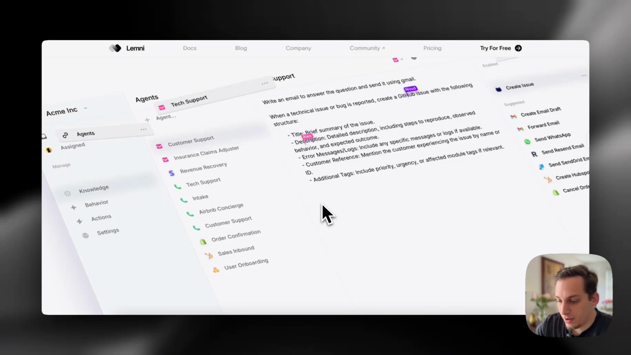So this is kind of what I want to show today. I want to show you the interface of Lemni. I want to show you how to get started and what the different possibilities are for you and your business when it comes to the world of AI agents.